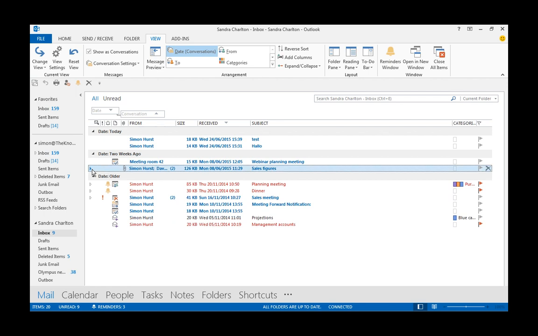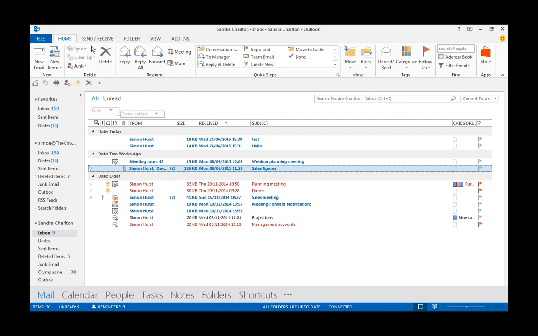To collapse the conversation, you can just click the triangle again, and there are various things you can do with conversations. You can choose how to view them, but one of the things you can do is to clean up conversations. Quite often people quote emails within their own emails, so you end up in a conversation with the same content being repeated over and over again. And certainly if you've got a limited amount of inbox space, you might not want that.